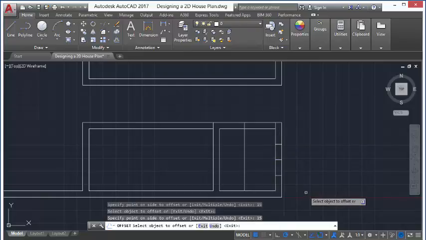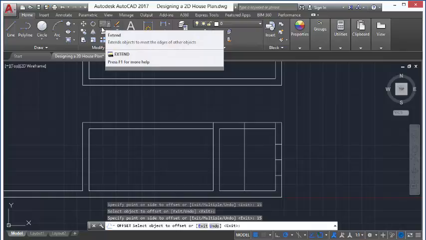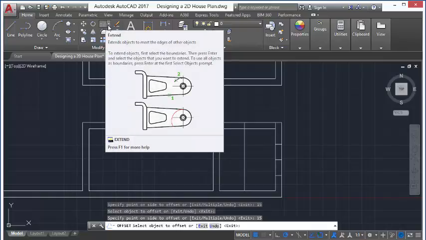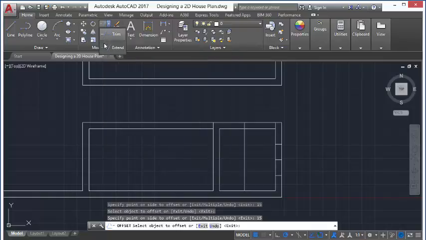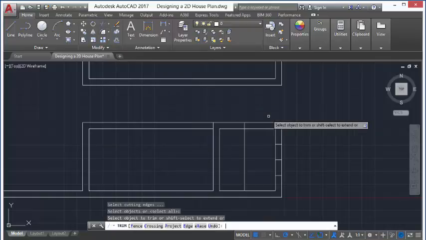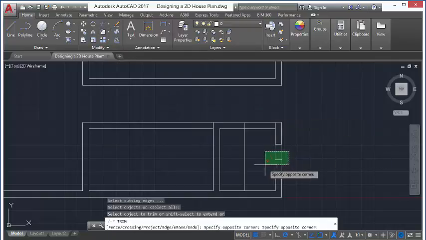Press enter. Now go to the Home tab, Modify panel, Trim. Just as I was saying, now the trim command is not the default. Click the down arrow and select the trim command. Press enter to clean up your drawing a little bit.